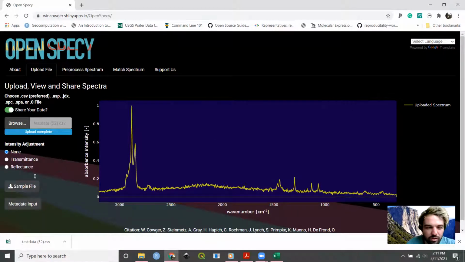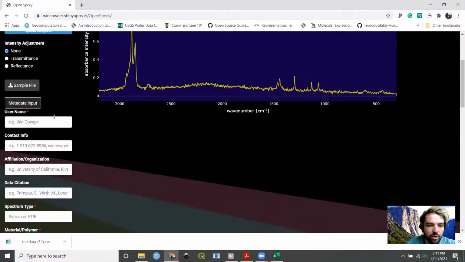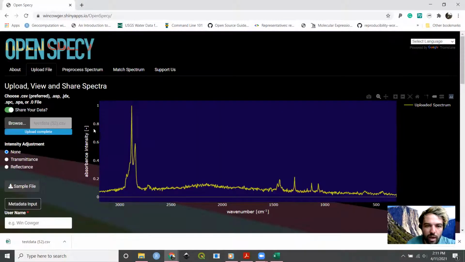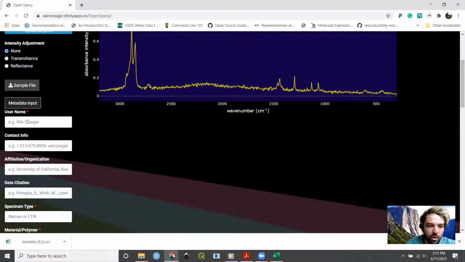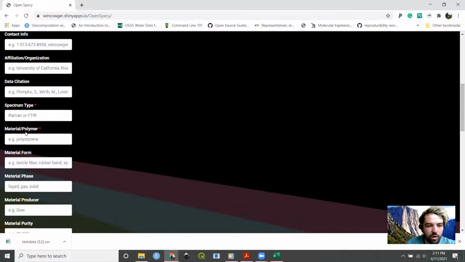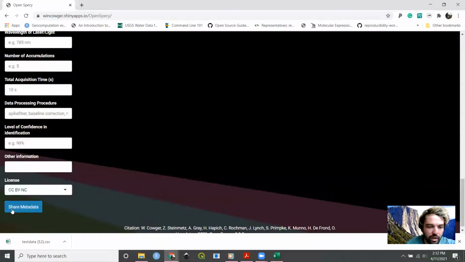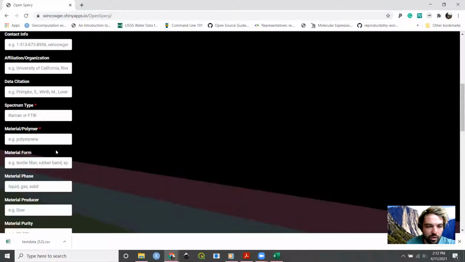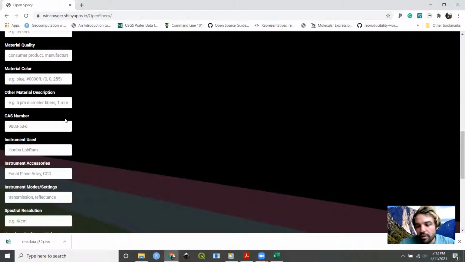Before moving on to the next page, I'll just briefly mention that you can also upload metadata here. So if you want to add some information about the spectrum, like whose spectra it was, if you know what type of material the spectrum is for, then you can input that information here. And then down here, you can click share metadata after you input all of the metadata information that you'd like about that data. And what that does is it just really helps us to make this tool even better by having more information about the spectra that's being added to it.